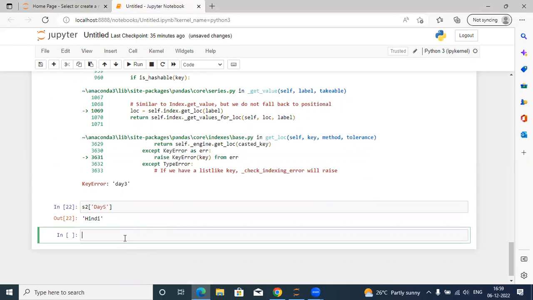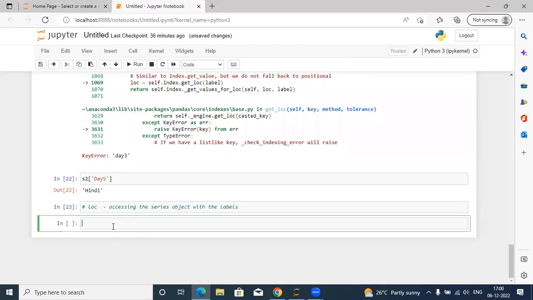LOC is one of the functions we have. The purpose of using LOC is for accessing the elements or the rows of the series object with the help of labels.